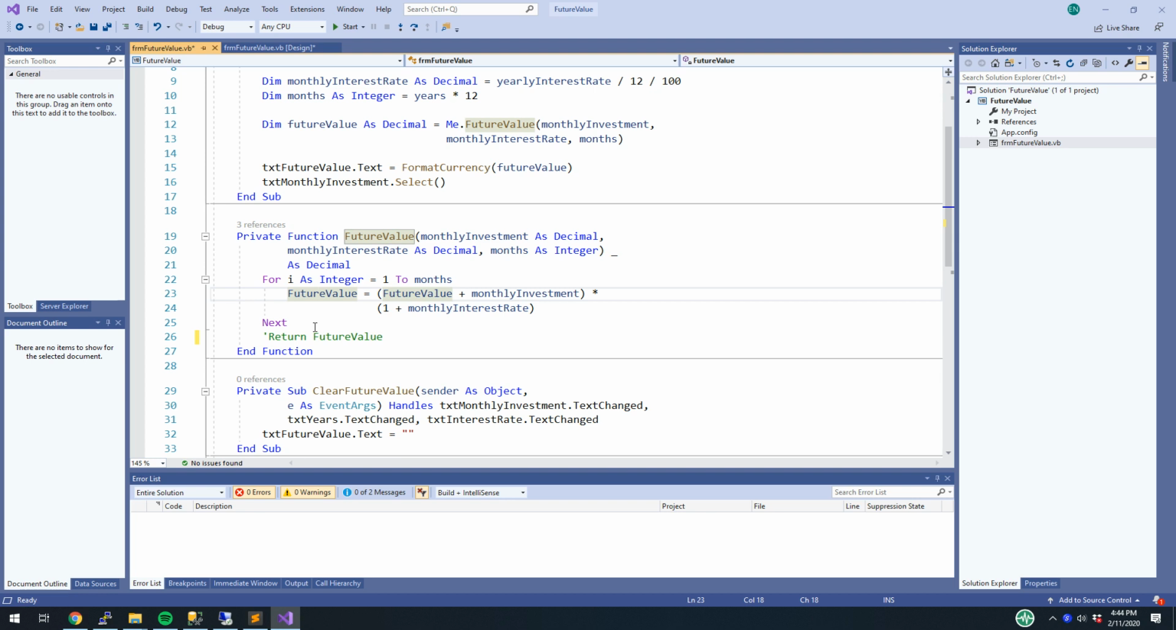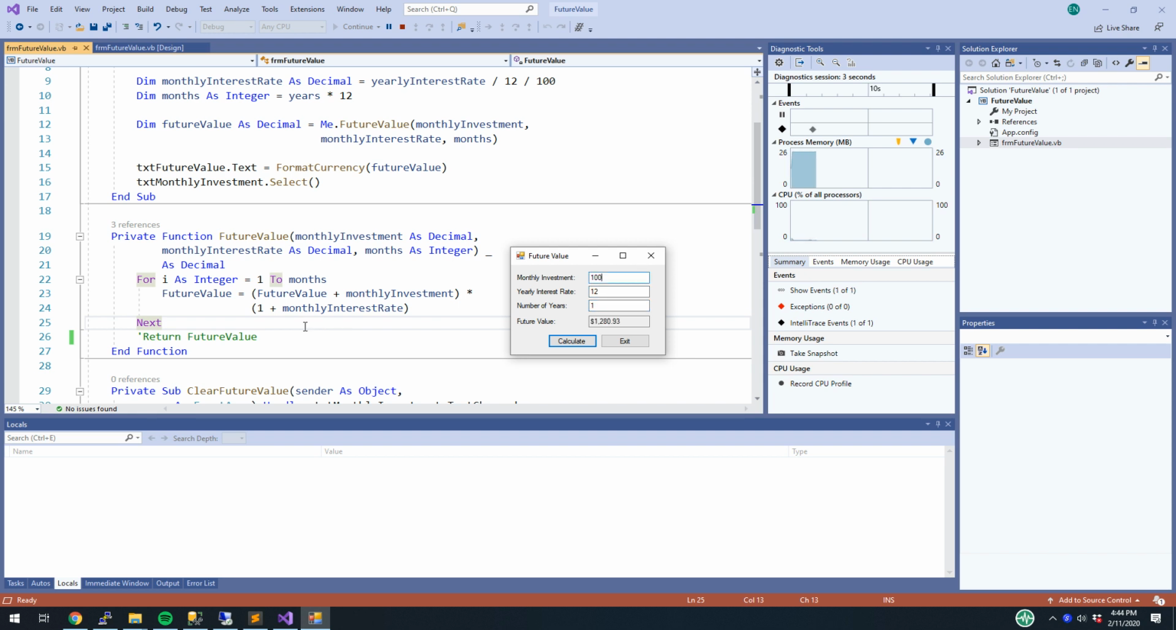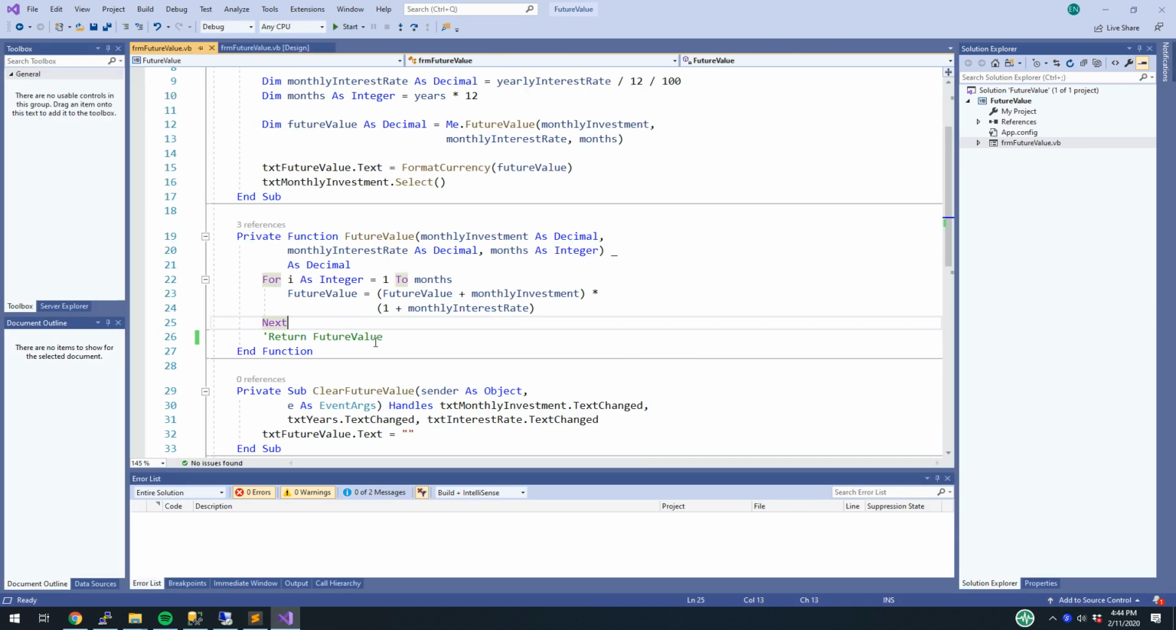Alright, so if I run this, 112.1, I get that. You should recognize 1280.93 by now, because we've been using these inputs as an example for a while. So 1280.93, great, that worked just fine. And then instead of using future value inside the for loop, declare and use a variable called new future value.